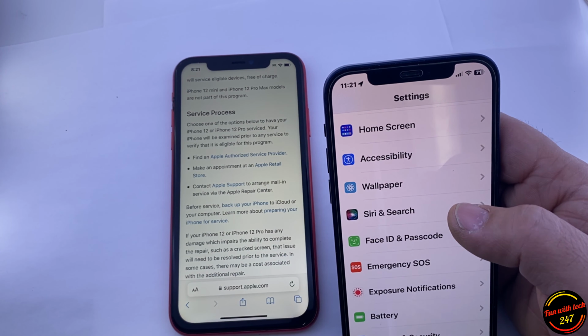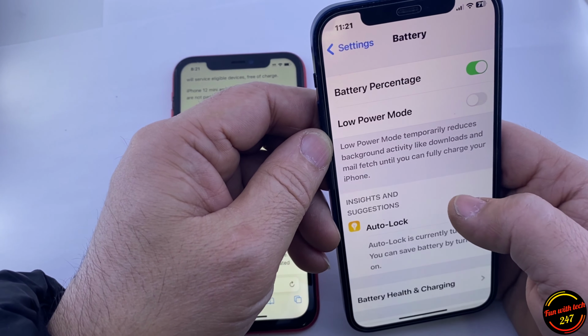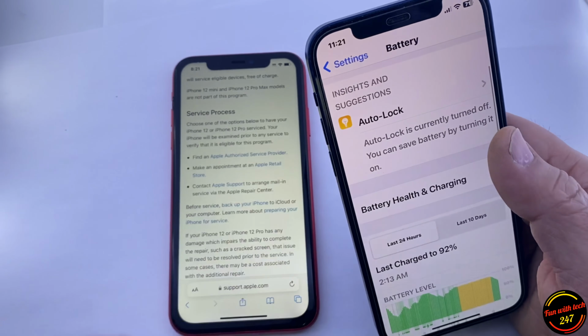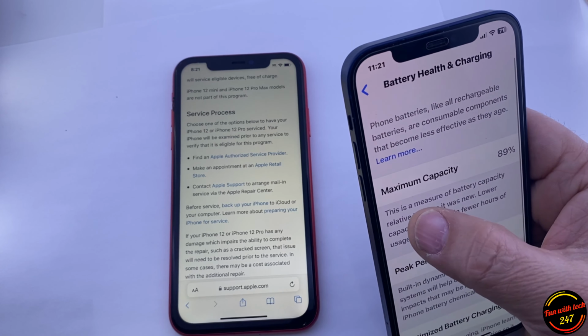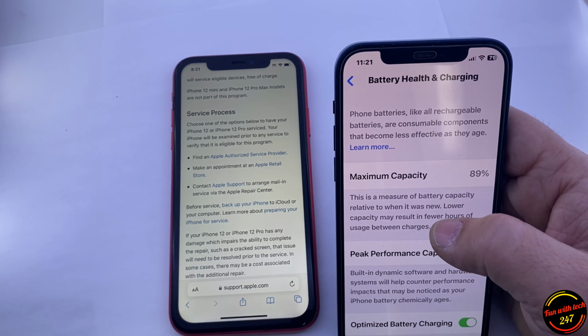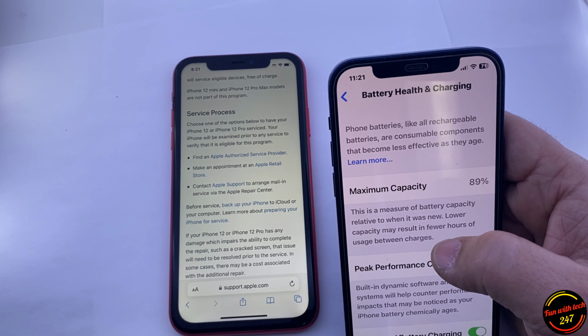You can also contact the Apple Store and book an appointment for a battery replacement if you think your battery is draining really fast and the maximum capacity has dropped below 80, then you might want to consider changing the battery.